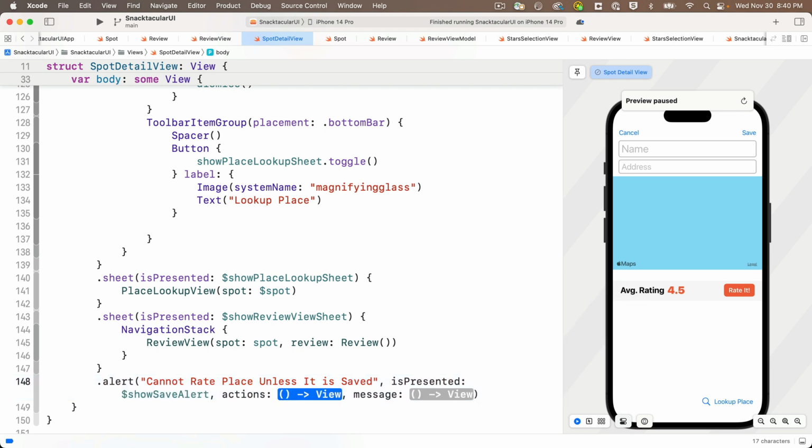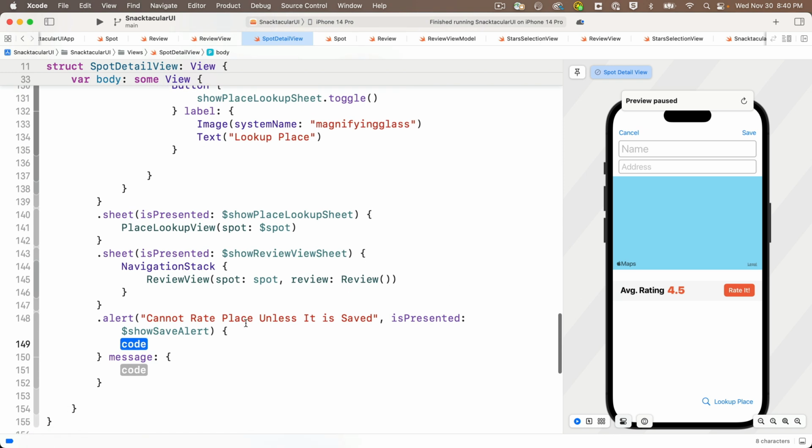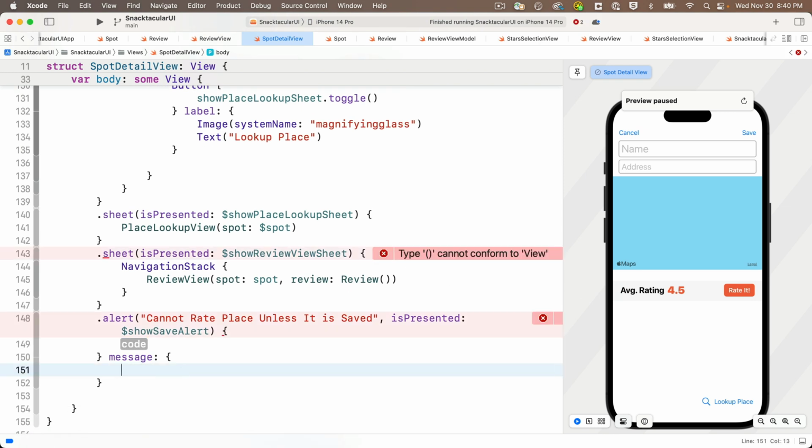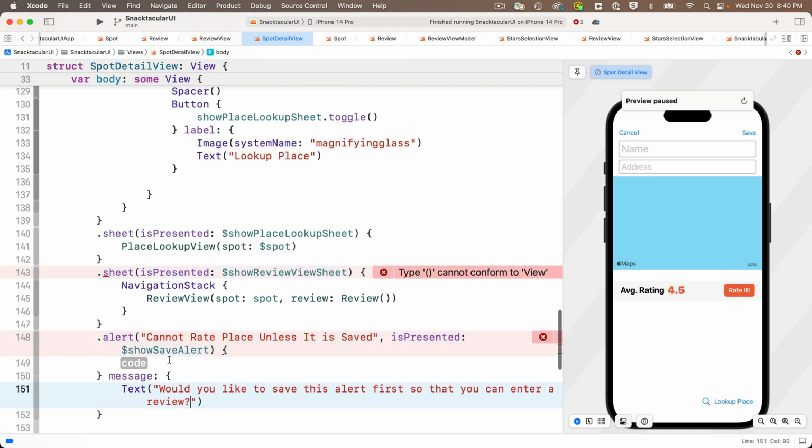Now, the alert wants a binding value, so we'll enter $showSaveAlert, then tab to action, and press return to get the action and message closures. And down here for the message, we just want to pass in a text view, and this should say, "Would you like to save this place first so that you can enter a review?" And for the action, this is where we add our alert buttons.